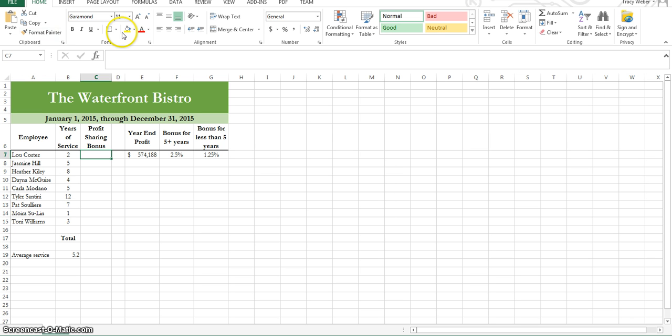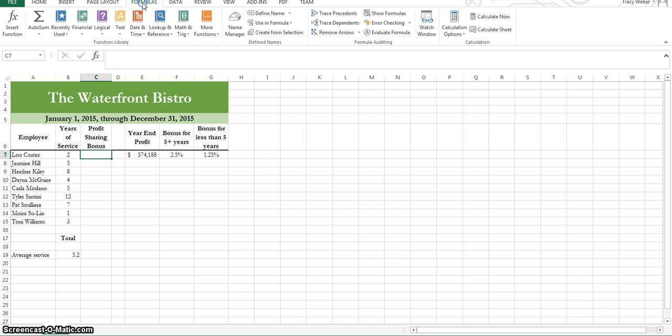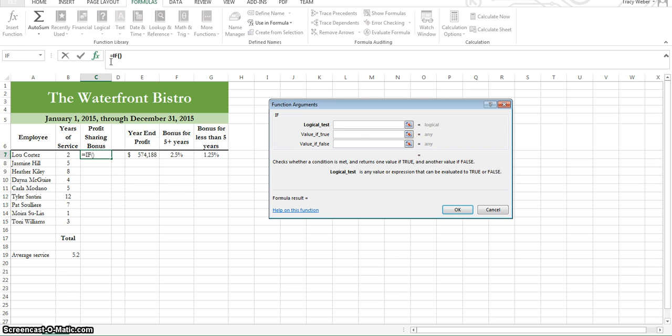Click Formulas, Logical, and IF. The IF function arguments dialog box for the IF statement opens. Notice the three arguments: logical test, value if true, and value if false.